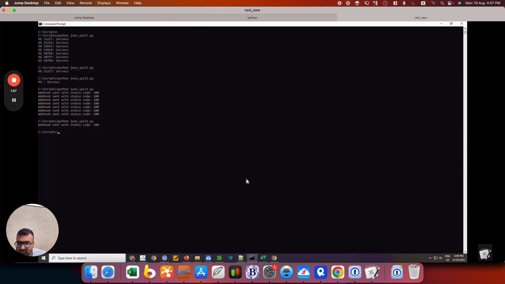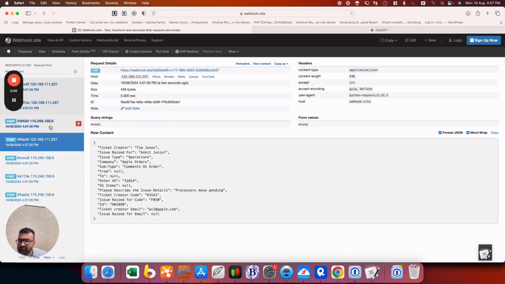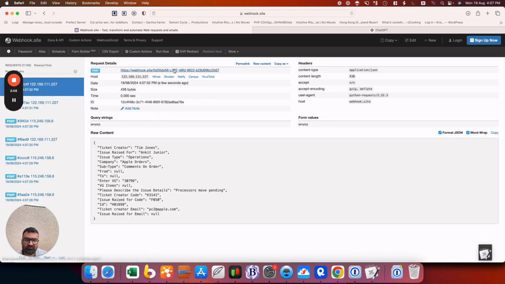Let's take the script, paste it, and run this script. Okay, let's see. The webhooks have started coming in just the way we want. So this is good enough for us. You will do further testing, but for us right now this is good enough.